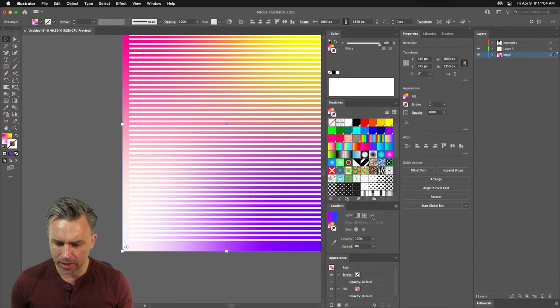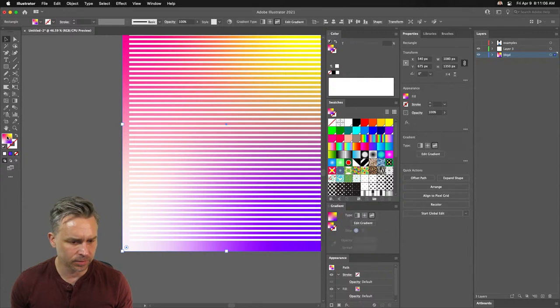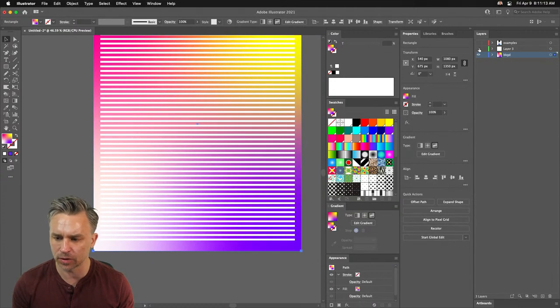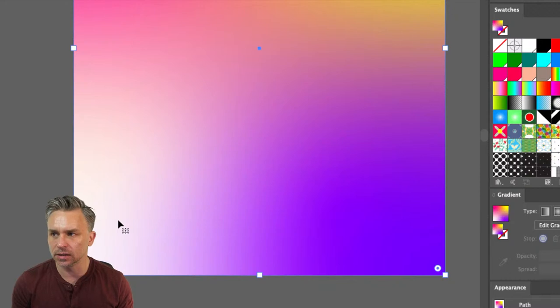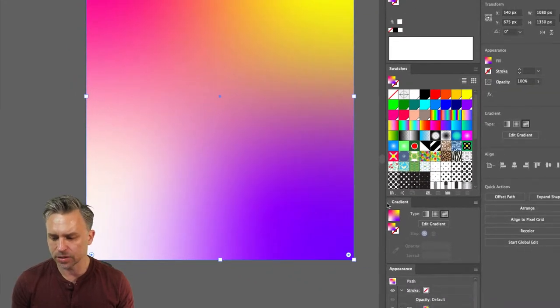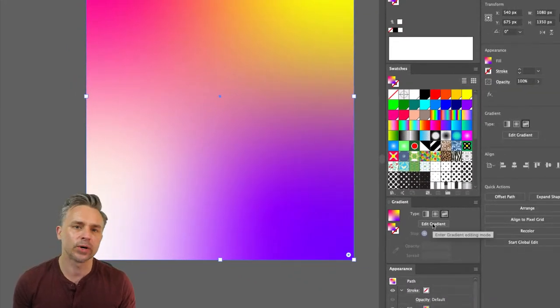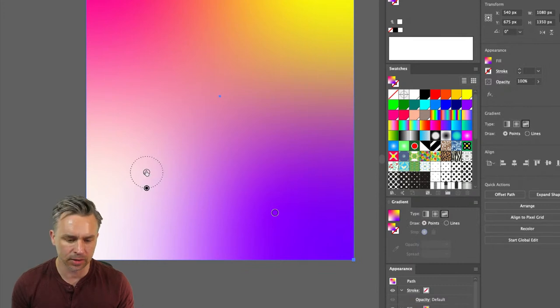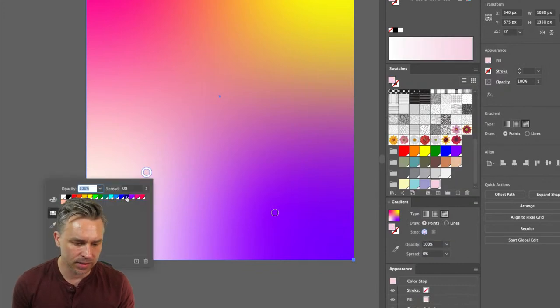I want to edit that gradient. We need to make sure that's in the foreground, and edit gradient. So if you're wondering how to edit the gradient after you've already made it, since it's getting a little lost down here, just go to your gradient panel, and that's how you bring up those color stops. So hit edit gradient, there it is. That's the one that needs to be a little bit darker.